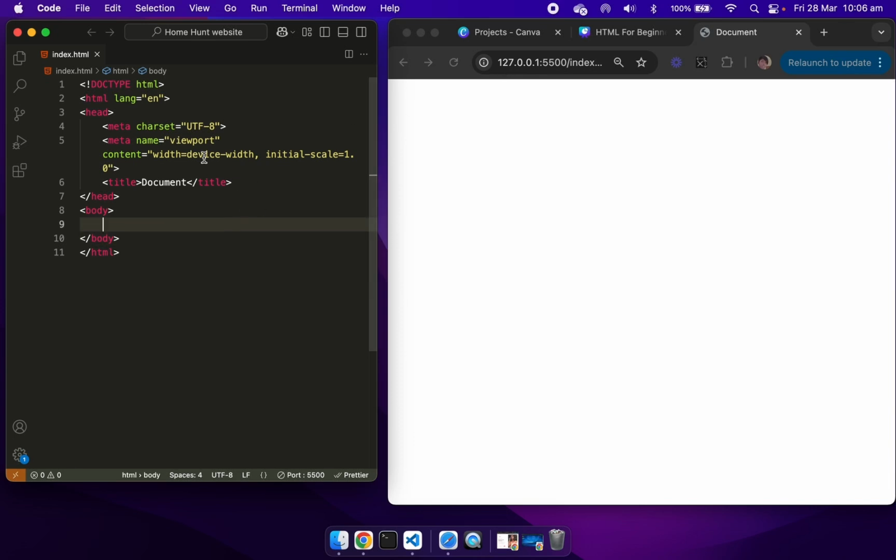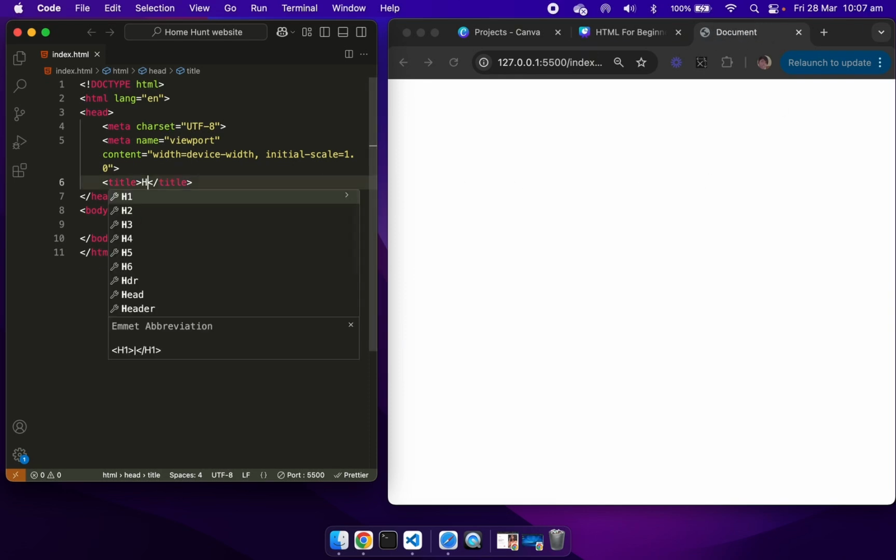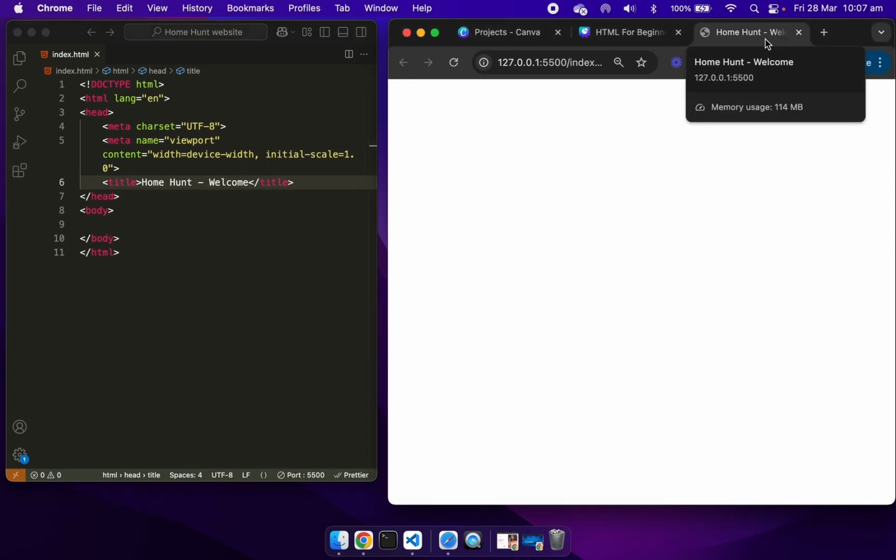All right, so remember I mentioned the title tag. The title tag is what's going to show as a title on the title bar in your web page. So this part here. I'm just going to change it now to Home Hunts, I'll say welcome. All right, so now you see that it has changed here.